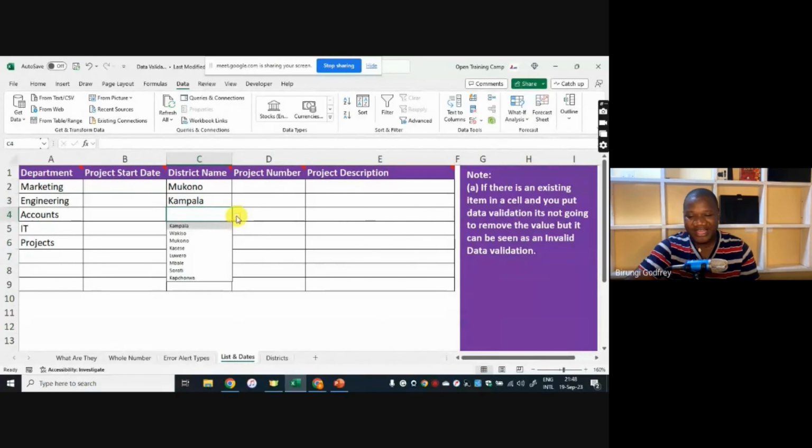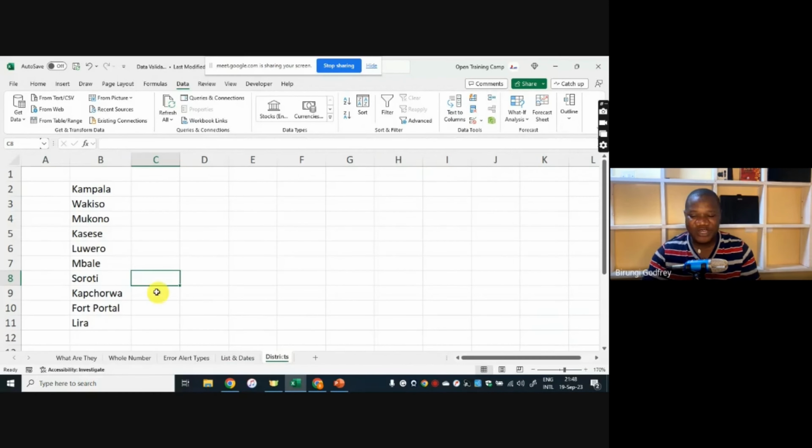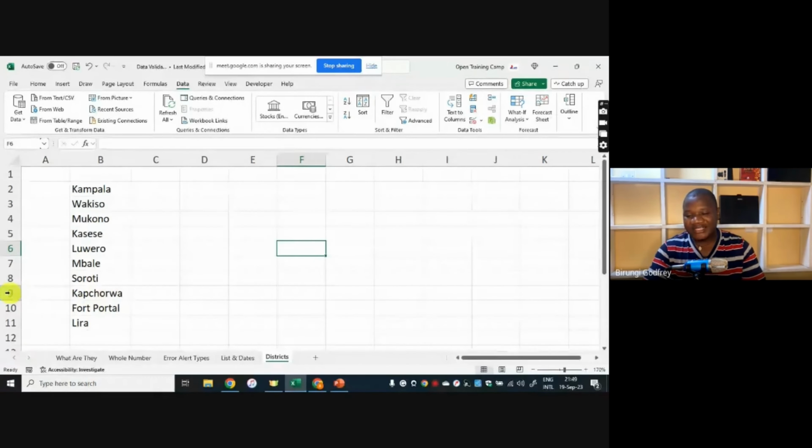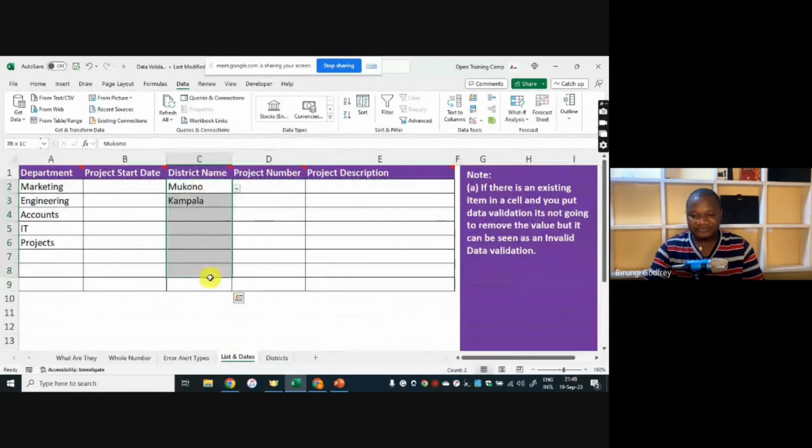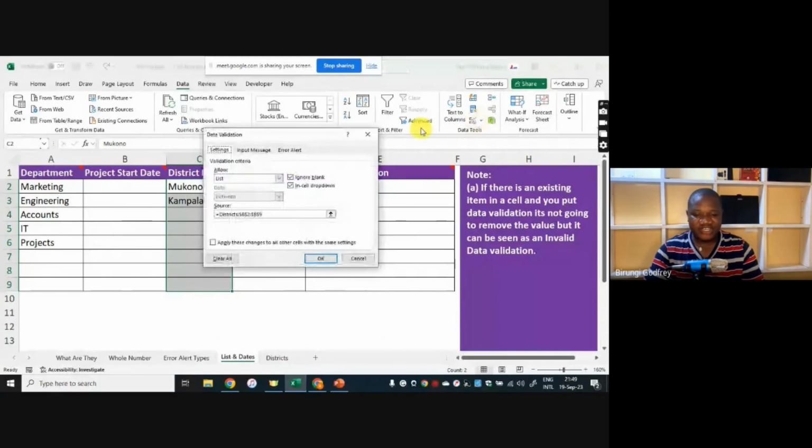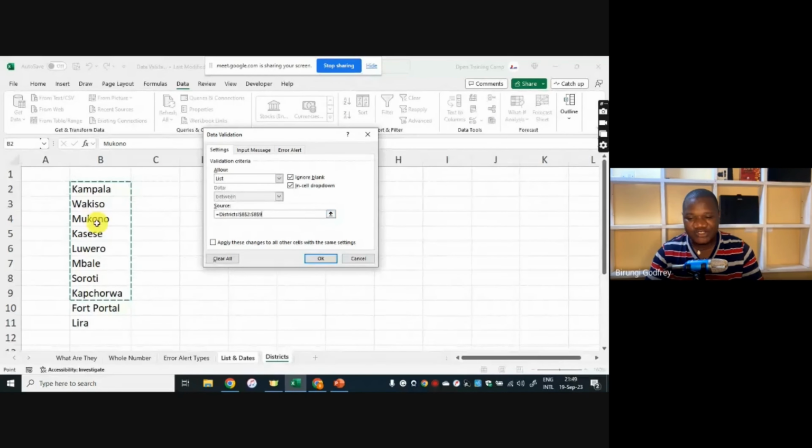Let me go here and double check. We only have up to Kapchorwa. So what can we do? One of the tricks you can use here is to look at our range. We can go back to the data validation that we use. You can see our range is stopping from here.